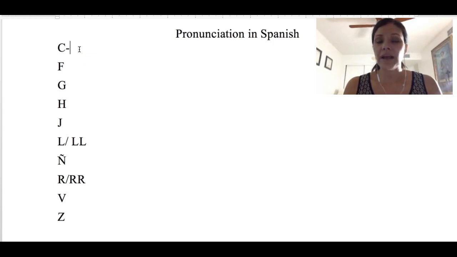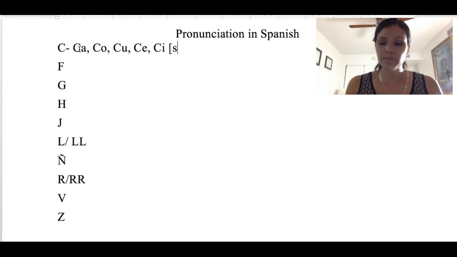The first letter is the letter C. The letter C can produce the sound ka, ko, and ku, as you would expect it to. But when the letter C is next to the letter E or the letter I, it becomes an s sound. So that is why we say the name Cecilia, because it defaults into that sound.